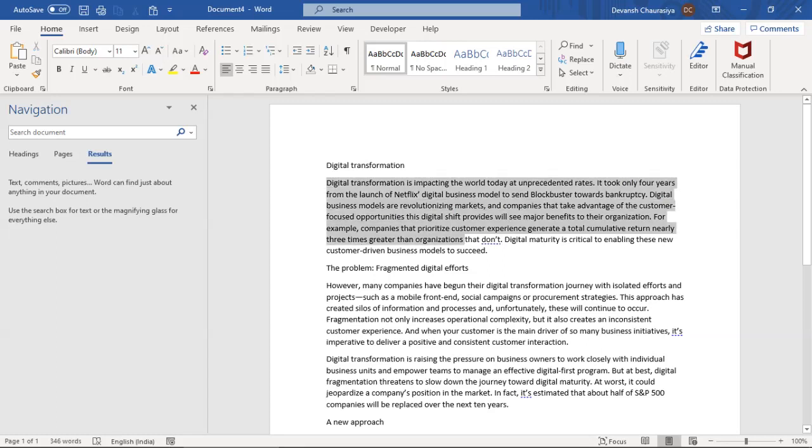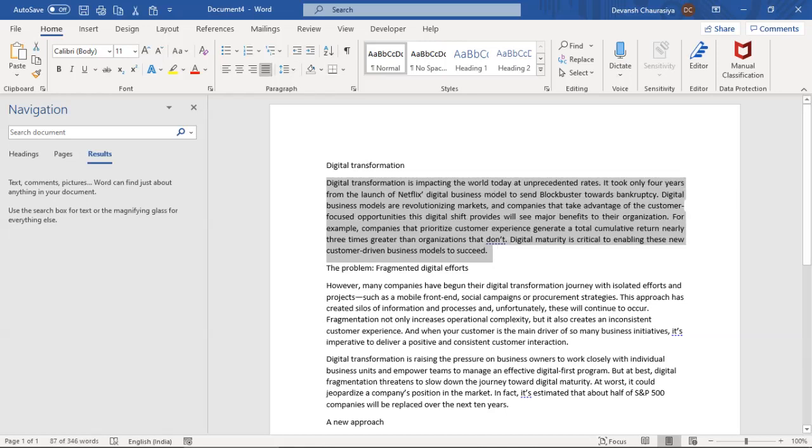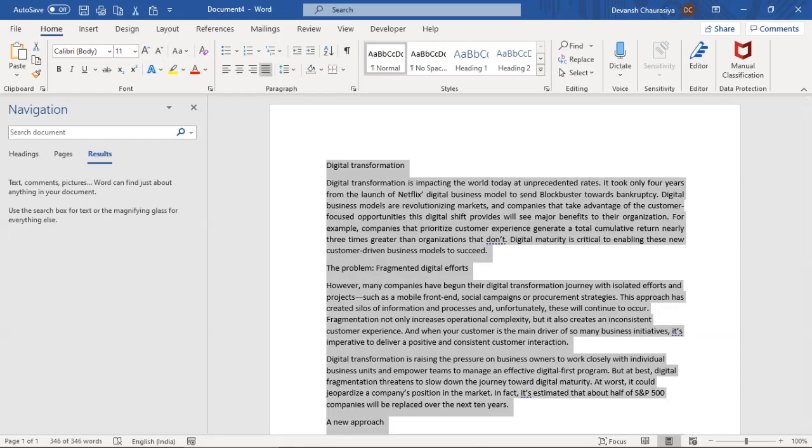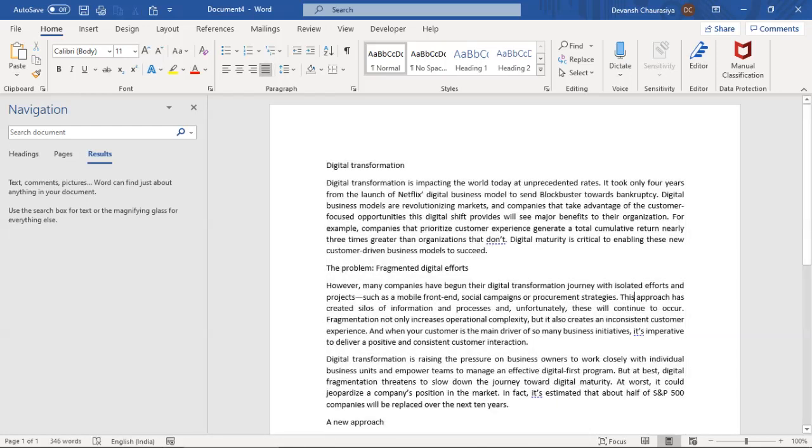To fix this, I can select it and go to justify, or I can do Control A to select everything in the file, and then I click on justify. Cool.